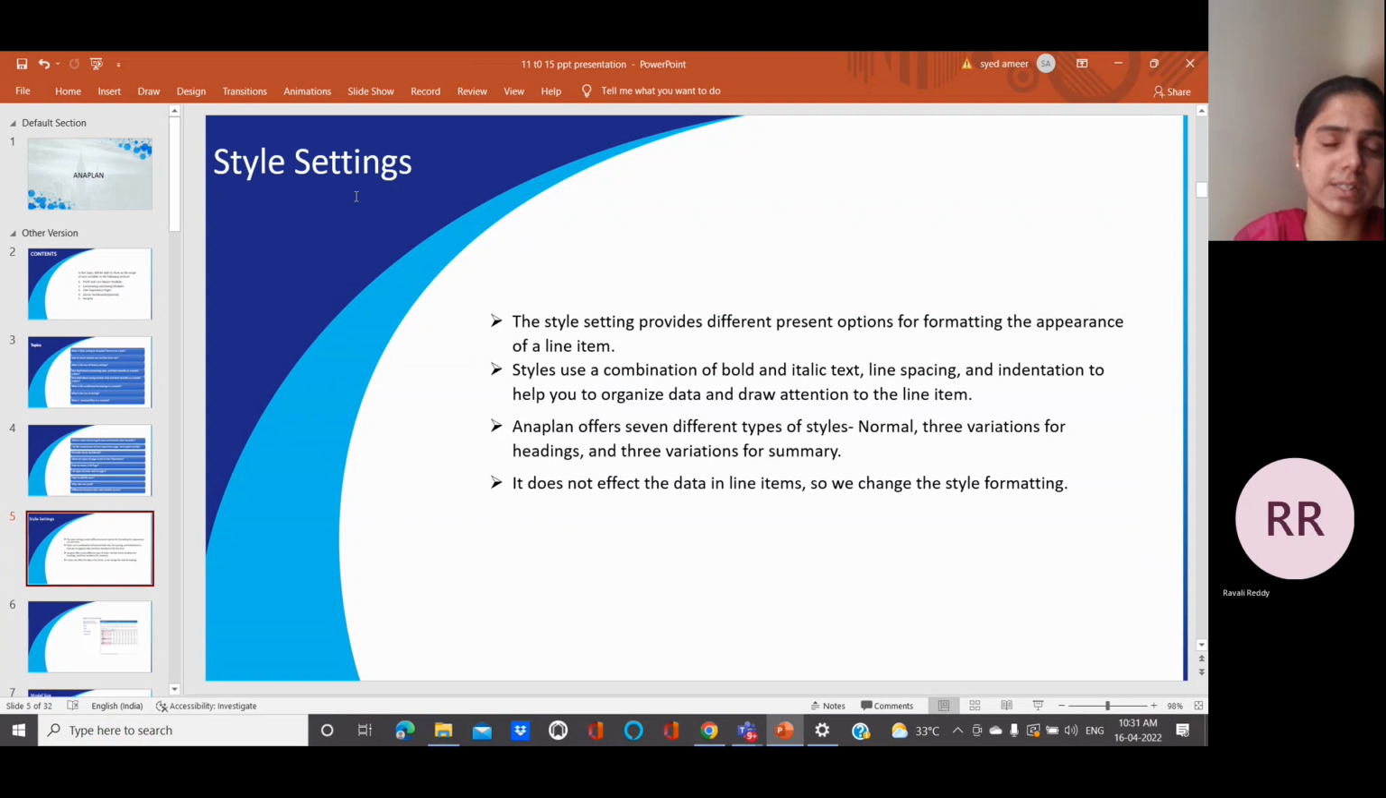The first topic I'm going to discuss is style setting. It provides different preset options for formatting the appearance of line items. It uses a combination of bold and italic, line spacing, and indentation to help you organize the data. It draws attention to the line item. It offers 7 different styles: style normal, three variations for headings and three variations for summary. Using these styles does not affect any line item, so we can change any style formatting.